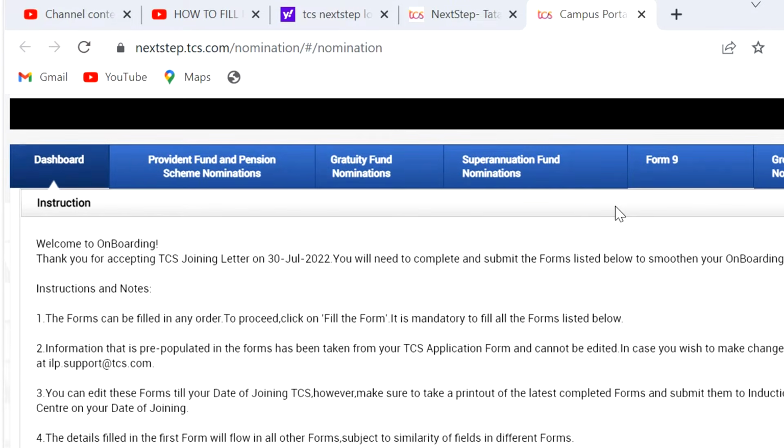So all these forms we have to fill for onboarding. Out of all of this, first the provident fund and pension scheme nominations, gratuity fund nominations, and Form 9. These three are important. These two are there, right? There is no need to fill these two forms now. So first you have to fill these three forms. In this video I will tell how to fill these three forms.